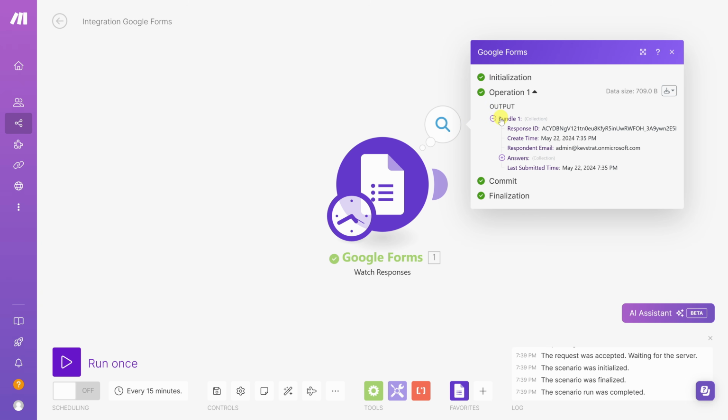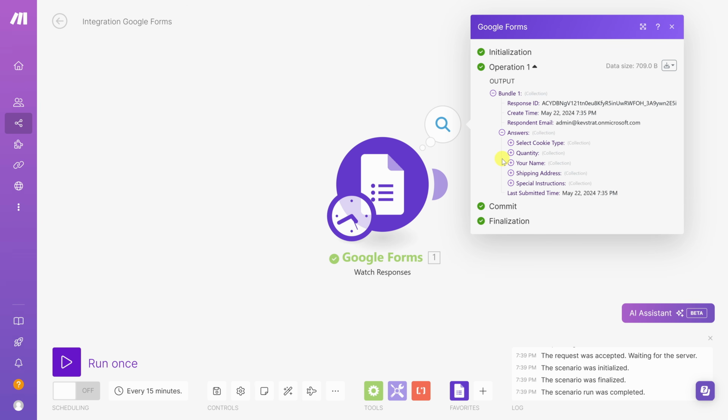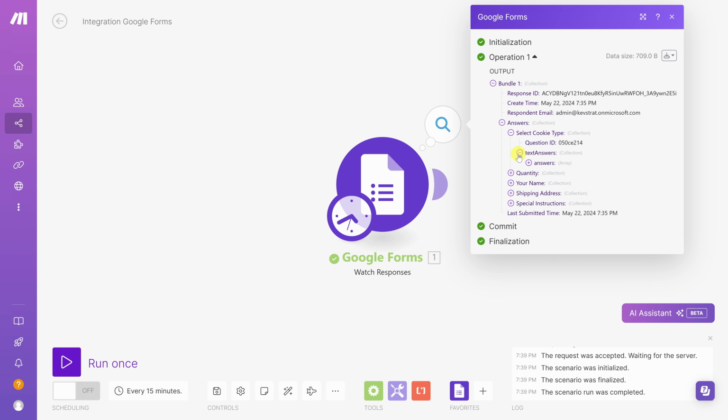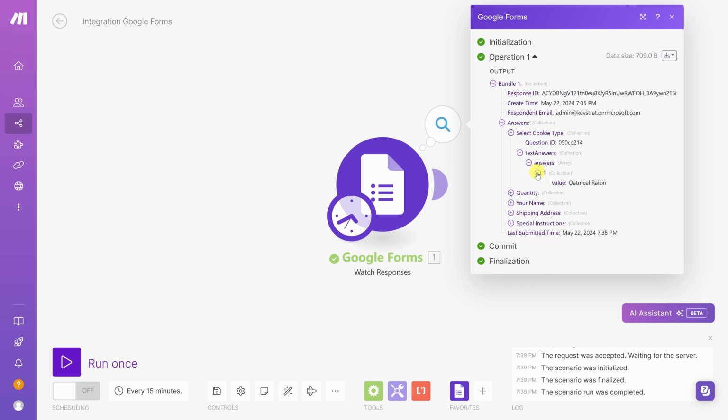Right up above, we see that there was one bundle, or basically one form submission. Here we see the email address, and if I expand answers, I can see all the different answers to the different form questions. For example, select cookie type, and when I click into this, we can expand it all the way down, and here I can see that the value was oatmeal raisin, and I can do that for all the other categories.